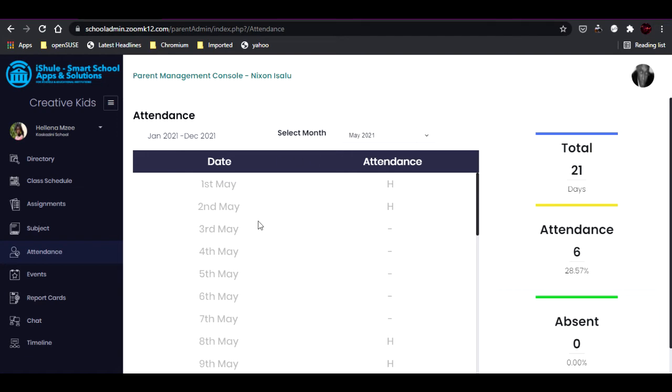Now this attendance is actually keyed in by the teacher. So if you're a parent and you're looking at the attendance and you see a lot of hyphens, you don't see the data about your child's attendance, simply contact your class teacher. Then you have a total number of days. For this one now it's for the whole month. We have 21 days. The child attended only 6 days.